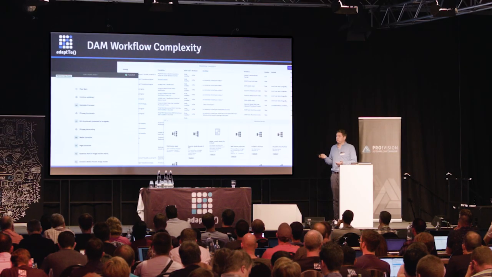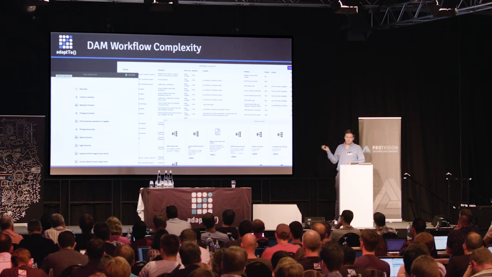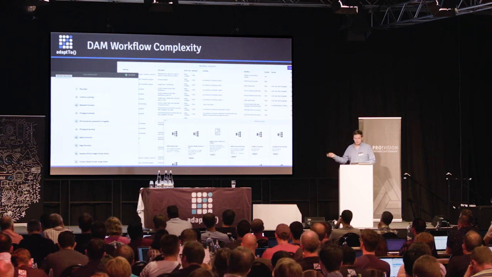Also, you might have seen our DAM workflows grow in complexity. If you've been there, workflow models, launchers, I guess you know what I mean.